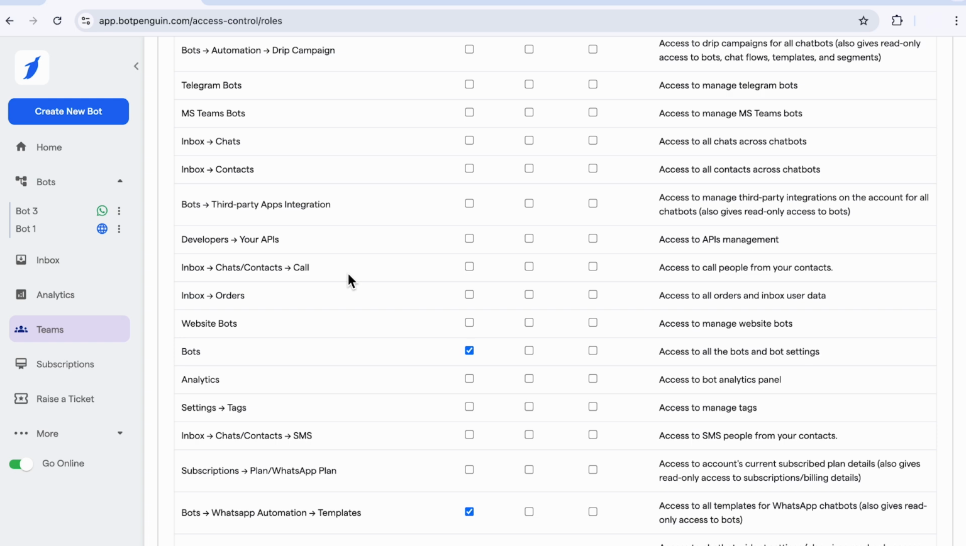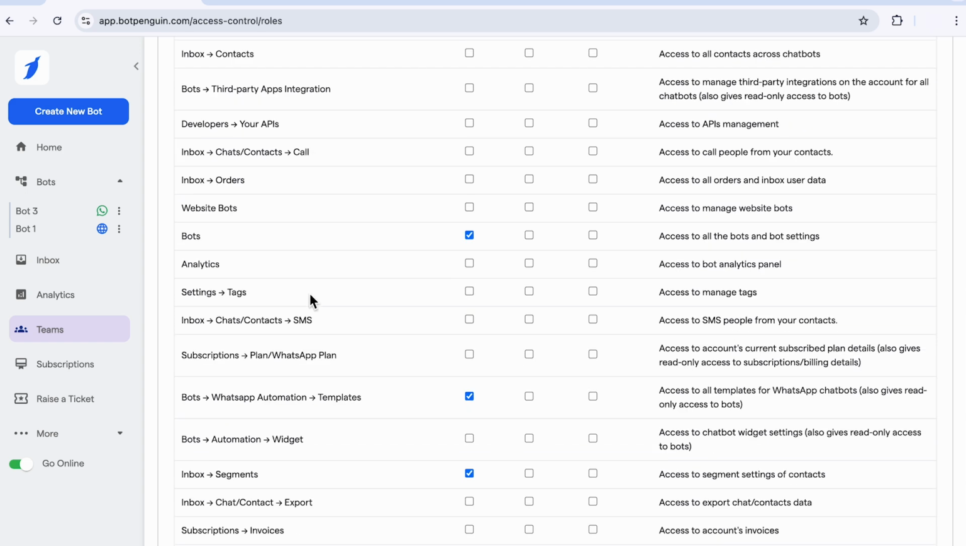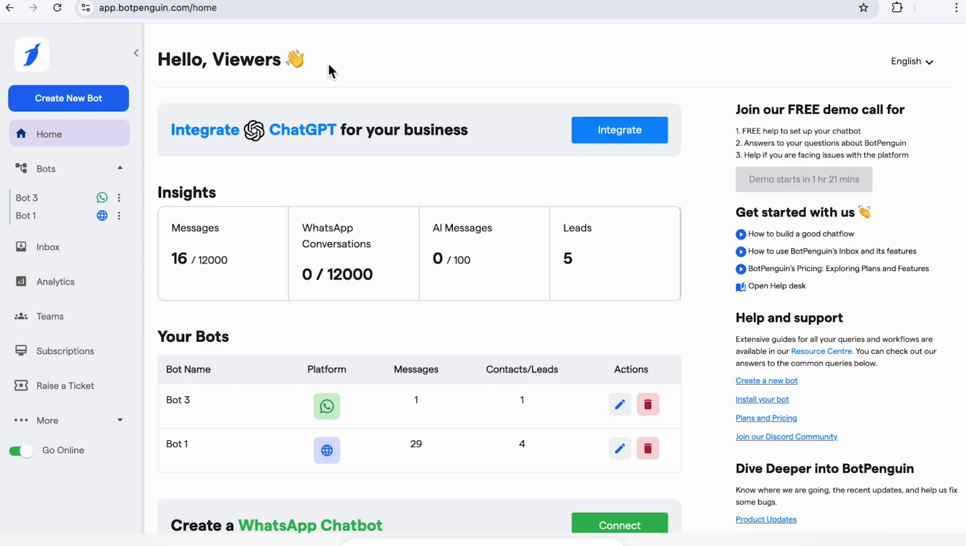This is how easily you can manage the permissions for all of these on the BotPenguin platform. To understand the purpose of all of these permissions, you can read the notes from here. So that was all about how you can assign permissions on the BotPenguin platform.